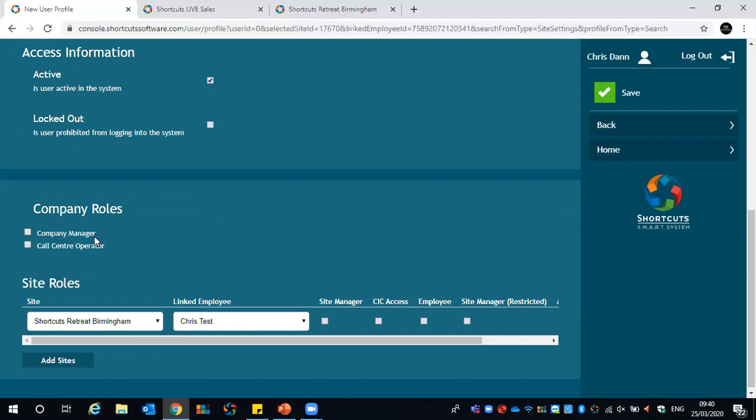So if you have more than one site, clicking company manager will give them access to all configuration items, all reports, all targets, and visible within every single site. A call center operator will give them full access to every single site, including targets, but it won't give them access to configuration or reports, okay? So that would just be all sites.